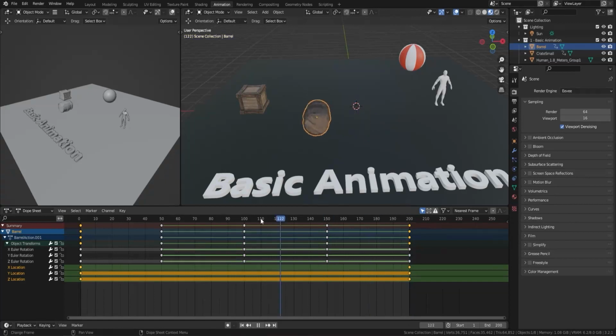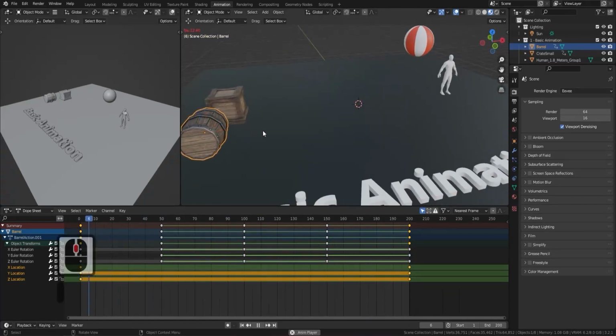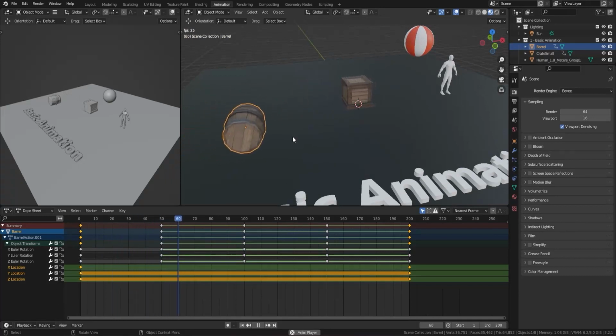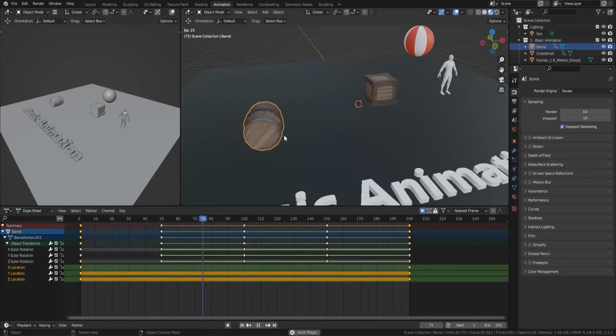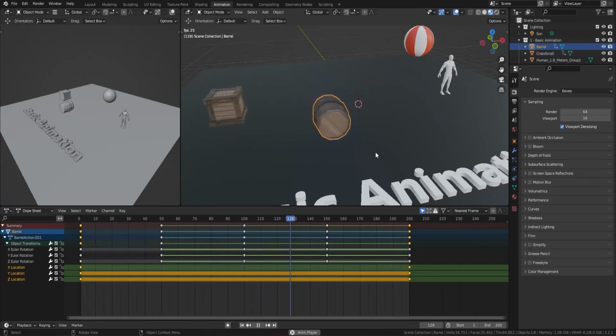Now what that should have done is make this roll a little bit better than it did before. So if I press spacebar, you can see it rolling. And it looks a lot more realistic now, and we haven't got as much sliding as we had before. Now we still have some sliding on the end, and the reason for that is because when you're doing a rolling barrel or something like that, you actually want it to go slightly further than the actual roll.